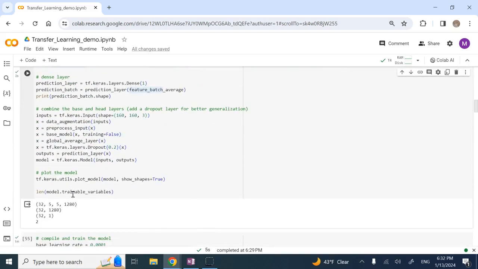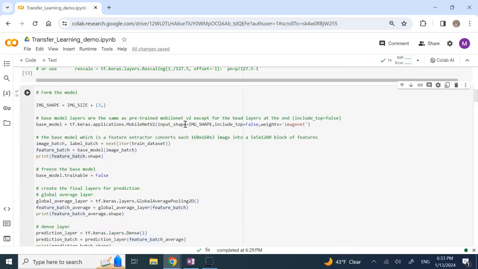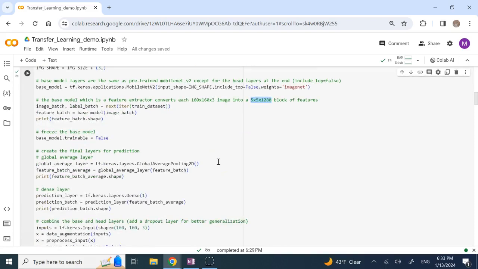And now I want to see the shape of the feature batch. So if I look at the shape of the feature batch, you see it turns 160 by 160 by 3 into 32 sets of 5 by 5 by 1280 blocks of features. So the shape of the output is 5 by 5 by 1280. That's the output of the base model. As I said, we need that, so we decide on the size of the head.